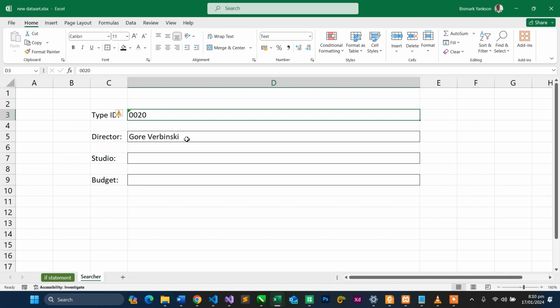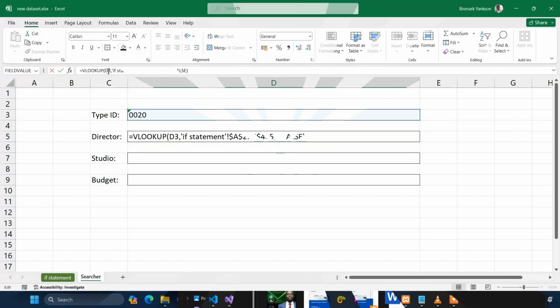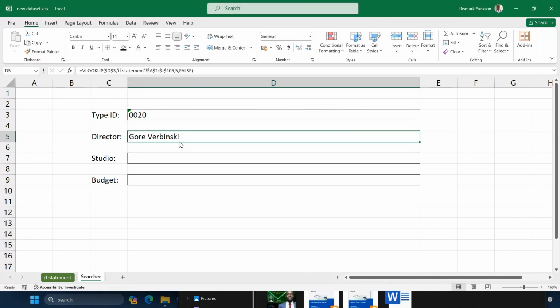You see the same thing we are doing here, but mind you, because we want to copy and paste, or we want to just move into the next cell, the studio cell, what I would want to do is to actually lock this. So now I can copy this to this. I'm copying.